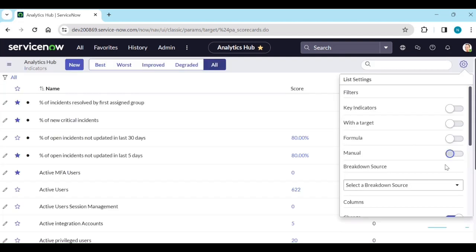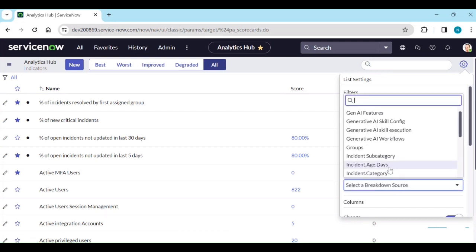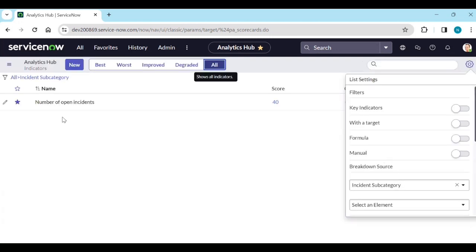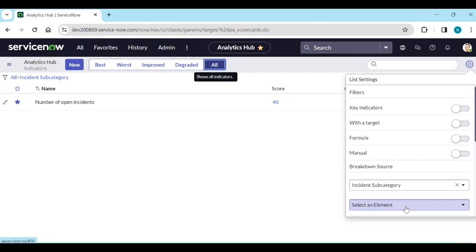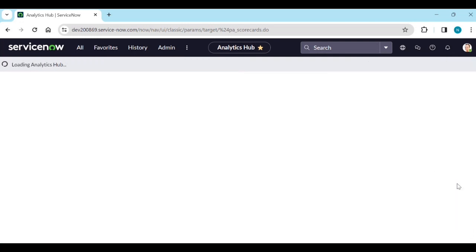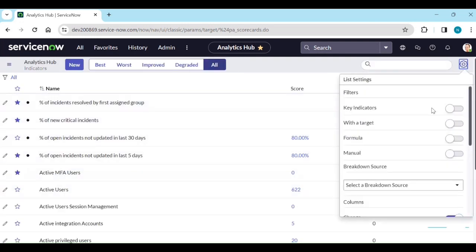Or if you want to select with the breakdown source, for example, we created an incident subcategory in the previous video. So if you select incident category only, we have it because we use only this breakdown source in one indicator called number of open incidents. In that way, you can filter the list.